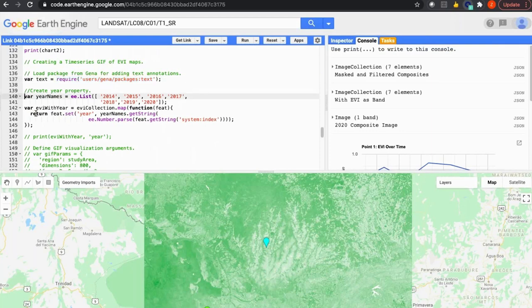So the first thing we want to do in line 40 is to create a year property. And this property is what we're going to use to display that text on the screen. And so we create the variable year names in line 140. And then we use that list function again to create a list of years that we would like to display in our GIF image.